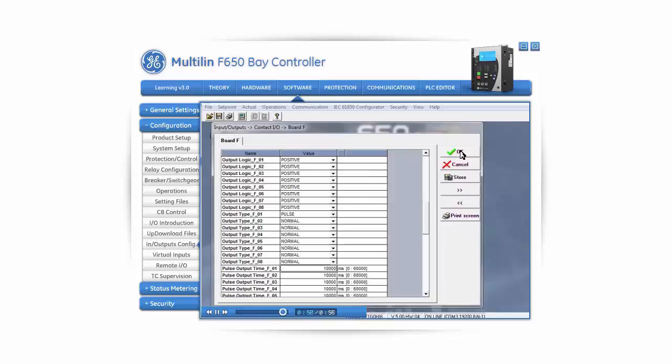Depending on the board type, the amount of inputs and outputs will vary, but the parameters will remain the same for each board.